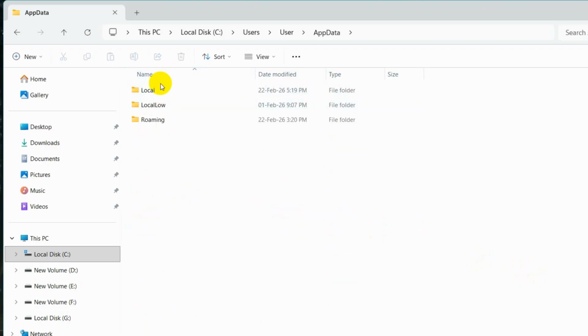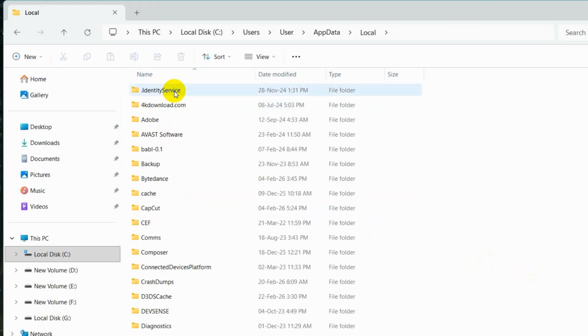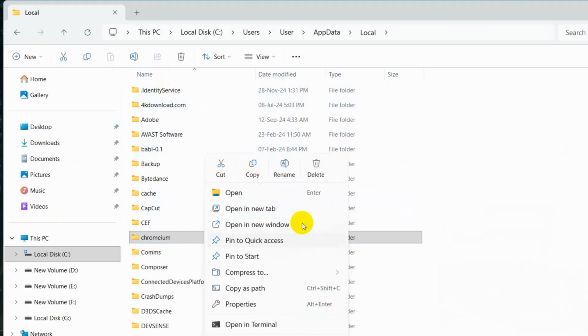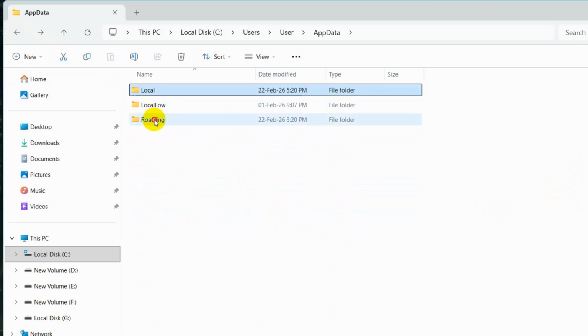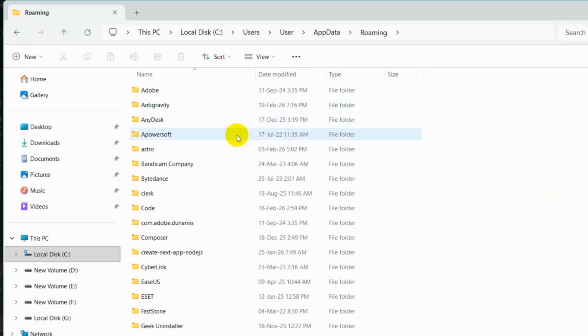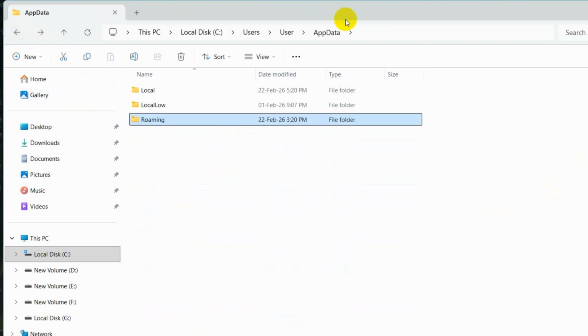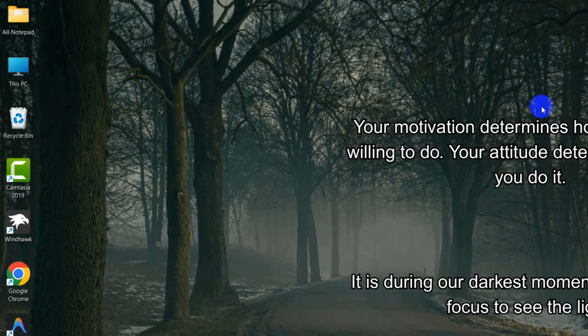Let's go inside, and here you need to go inside the Local folder, and in the Local folder you need to look for the Chromium folder, and if you find it, just delete it. If you do not find the Chromium folder, it means when you uninstalled Chromium, it automatically deleted the files from here. Once you delete that, it means Chromium is completely uninstalled from your Windows.